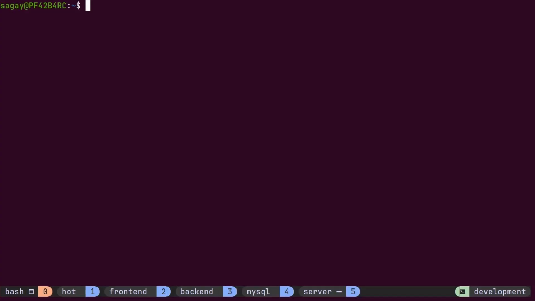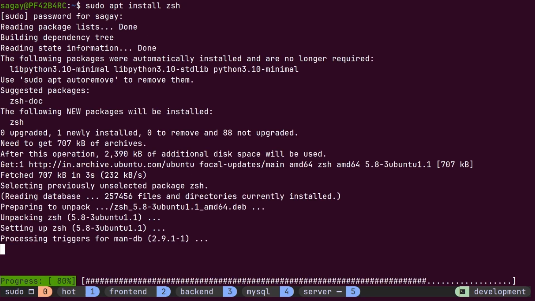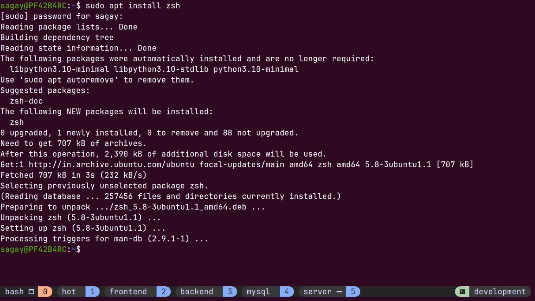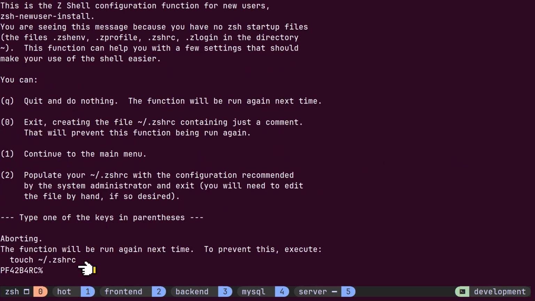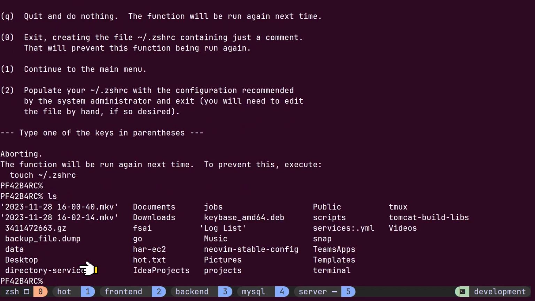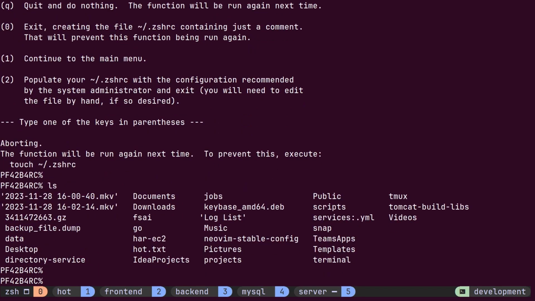Here, we can see that currently I have Bash as my default shell. Let's install Z shell using the apt package manager. As soon as Z shell is installed, we can execute the zsh command to run Z shell. Here we can see that Z shell is working fine. However, it does not look good. We need to install some nice themes. We can install these themes manually or use a Z shell framework such as Oh My Zsh or Zim.